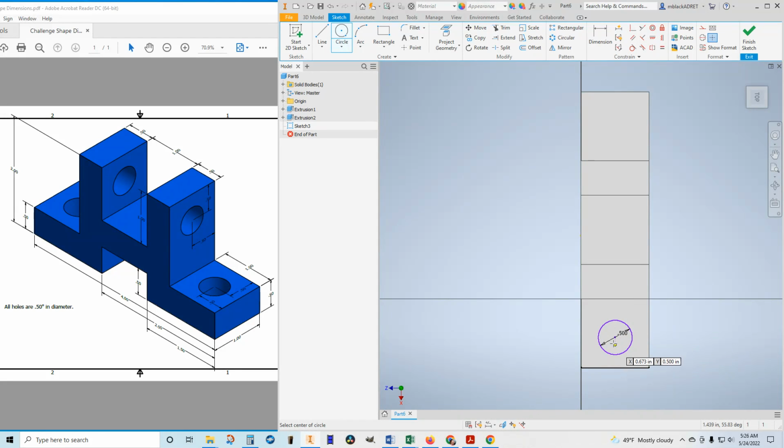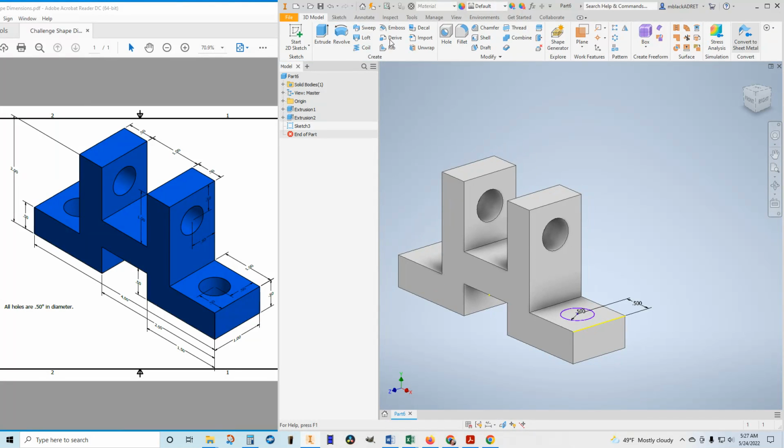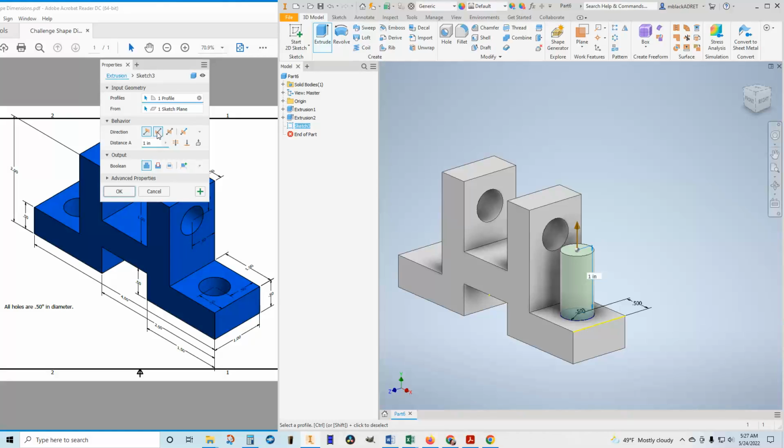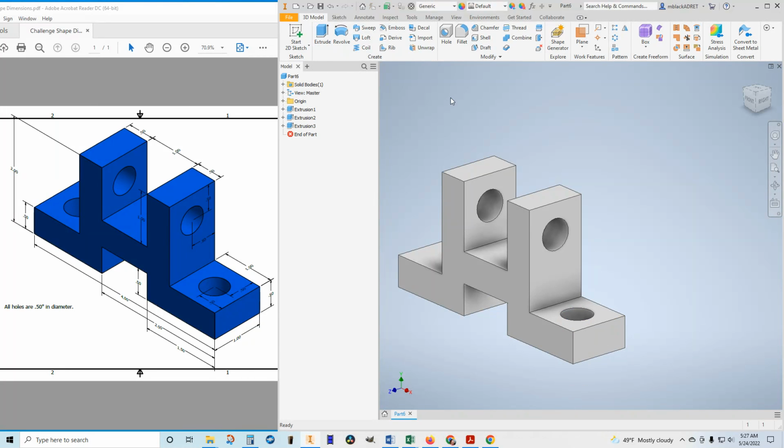And the only thing I need to do is move this up a little bit because it shows right here it's 0.5. So hit our dimension tool, click on the center, this line here, slide over and click 0.5, enter. Okay, finish sketch and extrude that downward, and okay. Okay, one more to do.